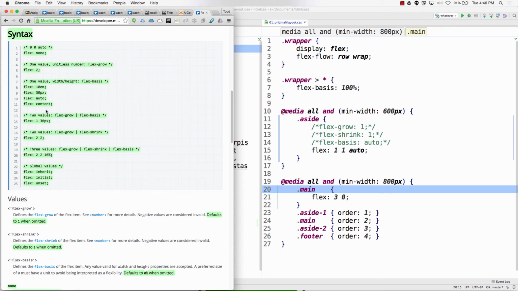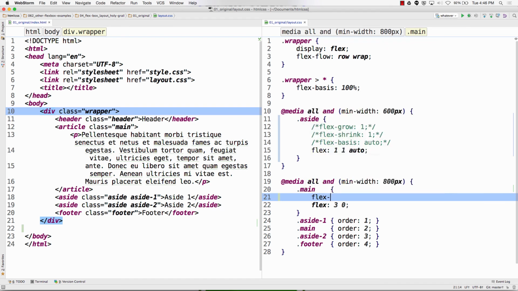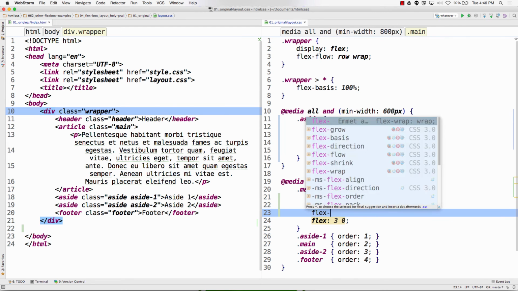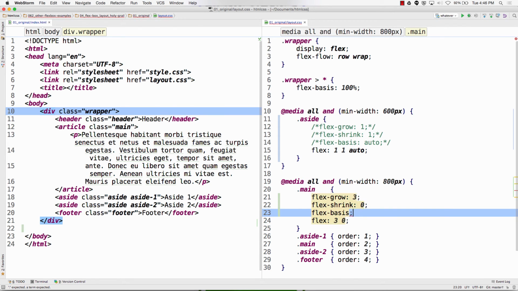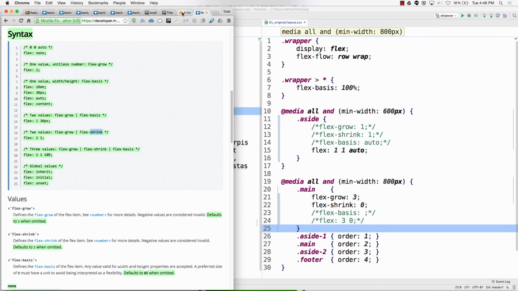So I have 3.0, it's 2 values, and I don't have a measurement. So 2 values, flex grow, flex shrink. I'm thinking flex grow, flex shrink. I don't know, and that's being applied to main. Right? So my speculation is flex grow 3, flex shrink 0. Flex container now contains 4 items.